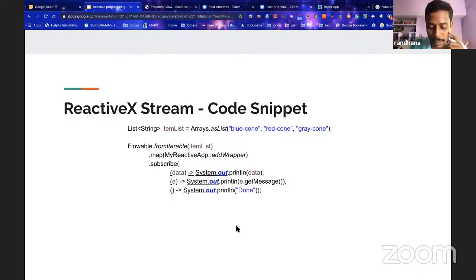Maybe I'm not giving the right or complete architecture picture, but one big piece is reactive stream, which is one framework that Netflix open sourced, right? Their secret.